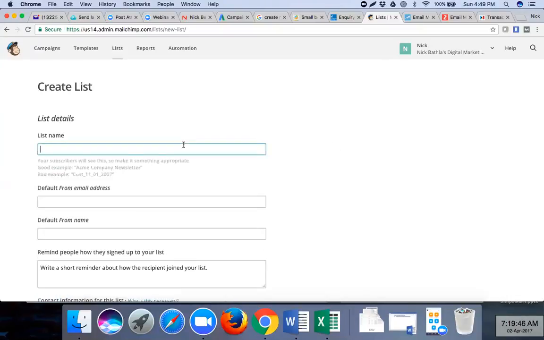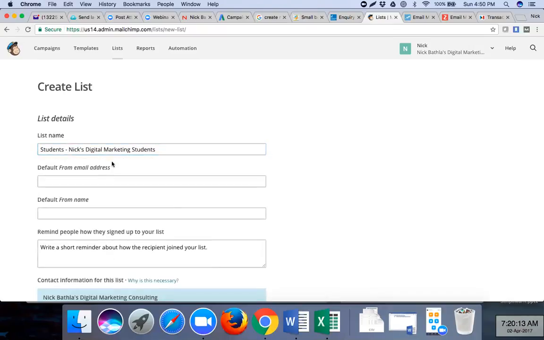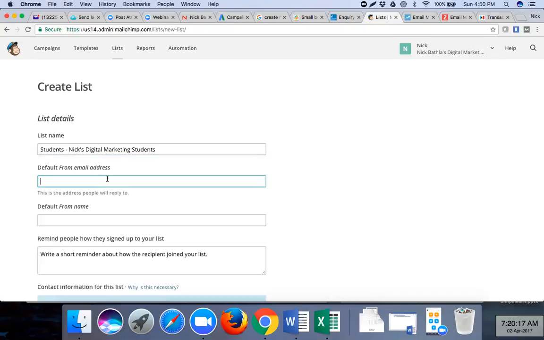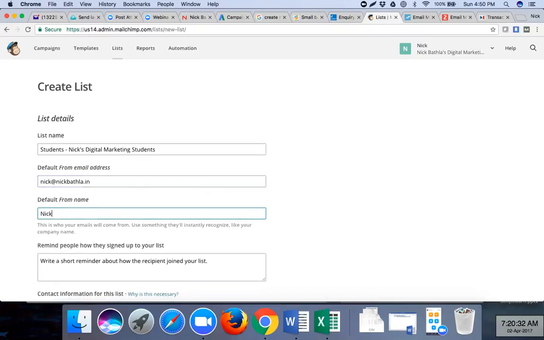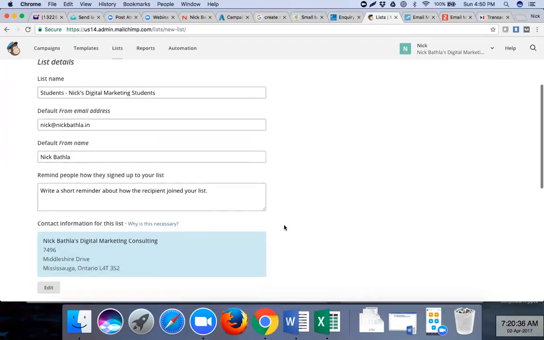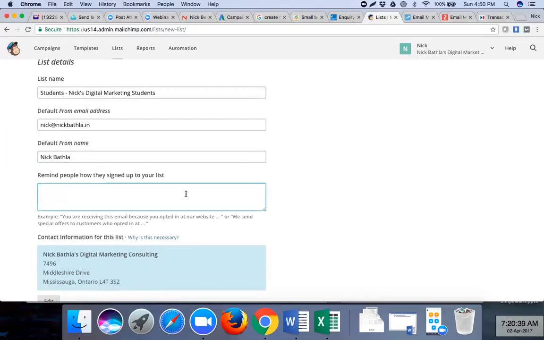And here's going to be the list name. So you'll punch in things like, let's say, all right, so I'm just going to add email addresses of all those who have been my past trainees and students and so forth. Now, what default email address will the email go from? All right, so now I have to type in: remind people how they signed up.